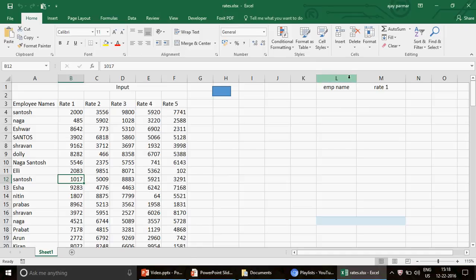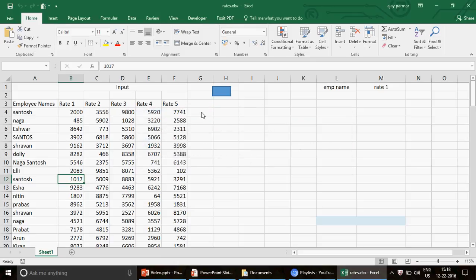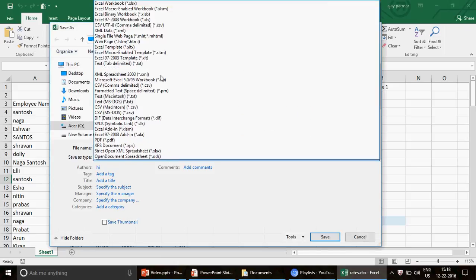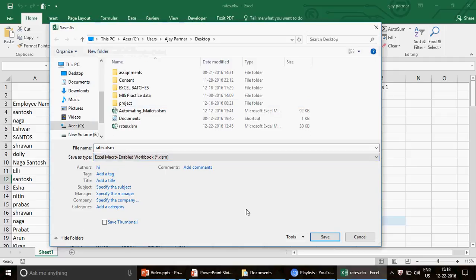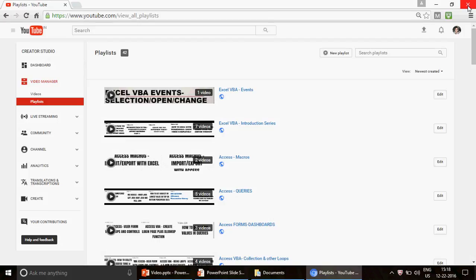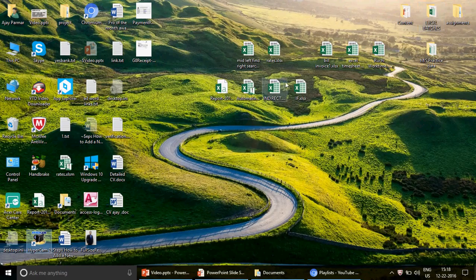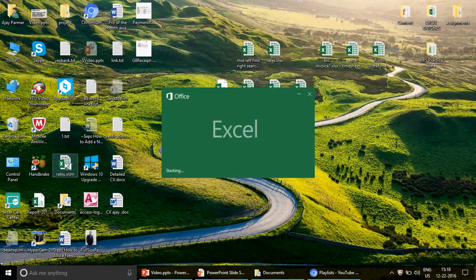Right now it's totally blank, as you can see. Let me close this. I want to save this. Click on No, because we have to change the extension of this. Make it XLSM. I save the file, and now I'm going to simply run this. Yeah, that's the one, Rate.xlsm. I'm opening it, double click on this, and this is getting opened.